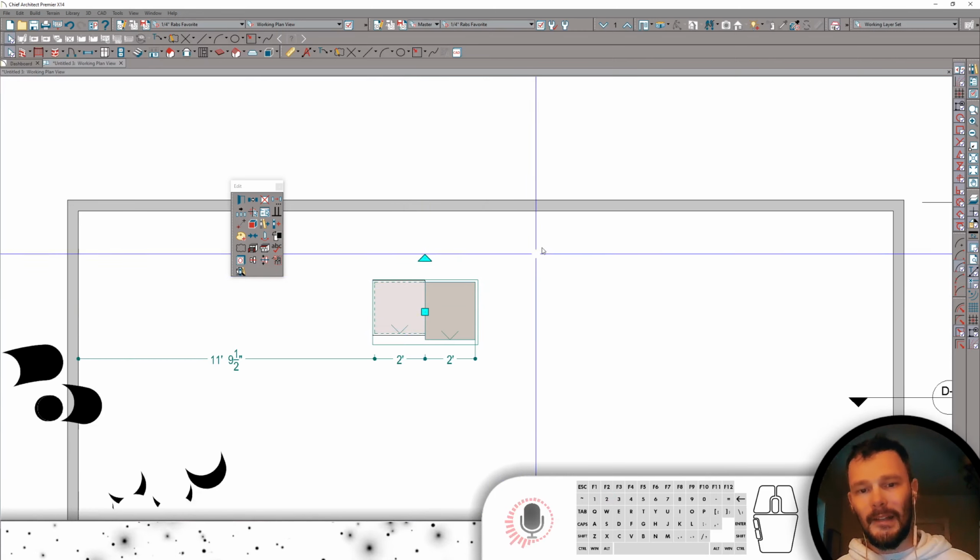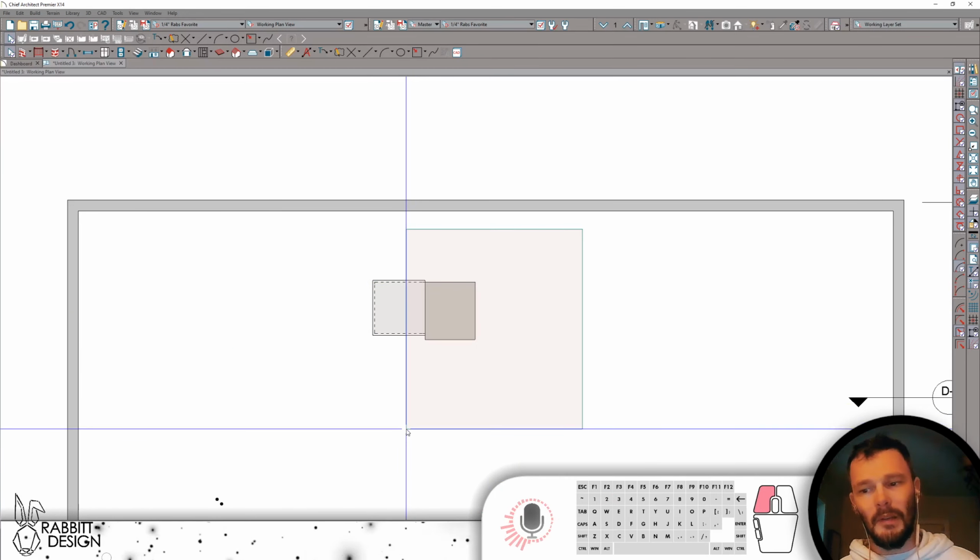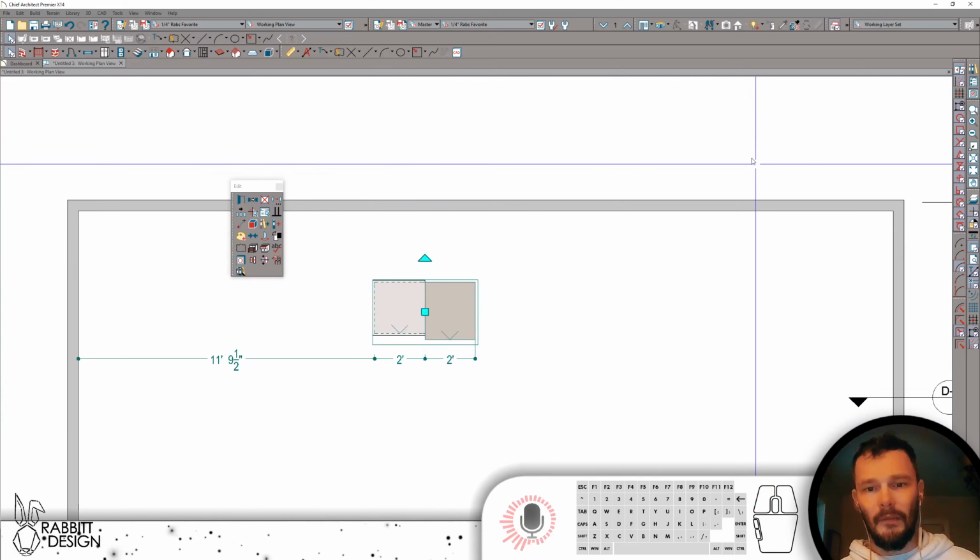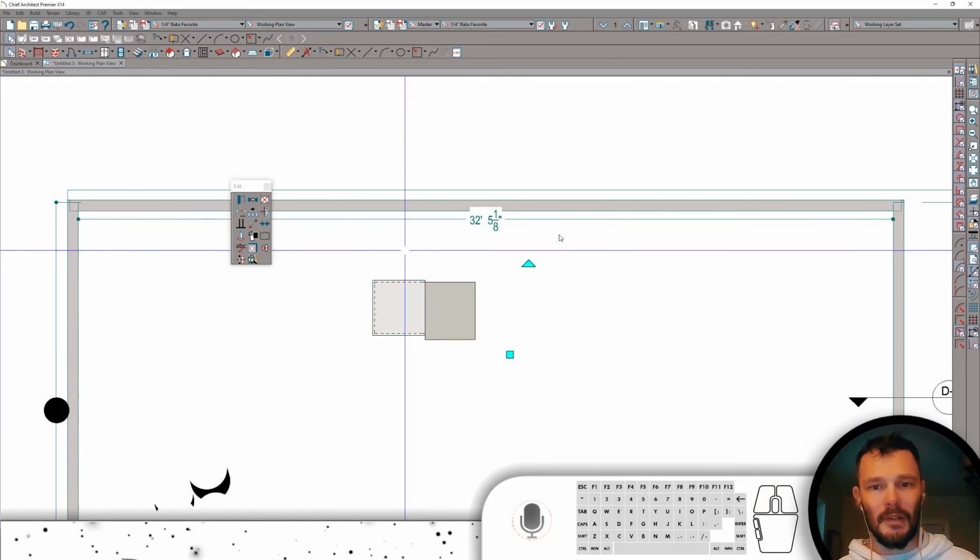I like to operate in contained selection mode. I feel like it gives me better control over the selections I'm making and very quick and easy control over those contained selections.